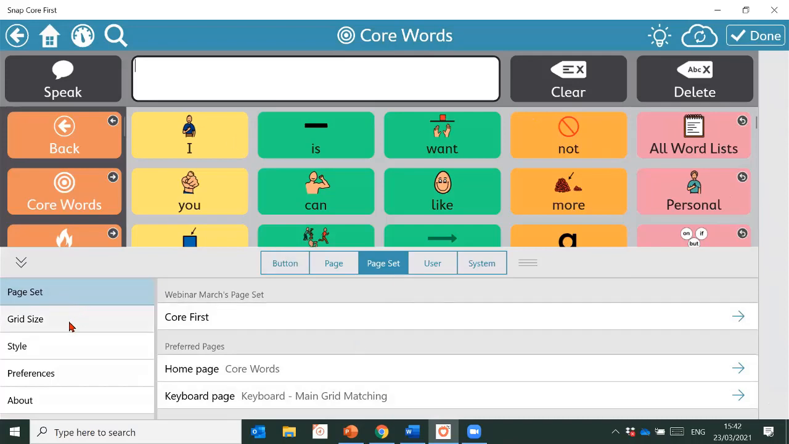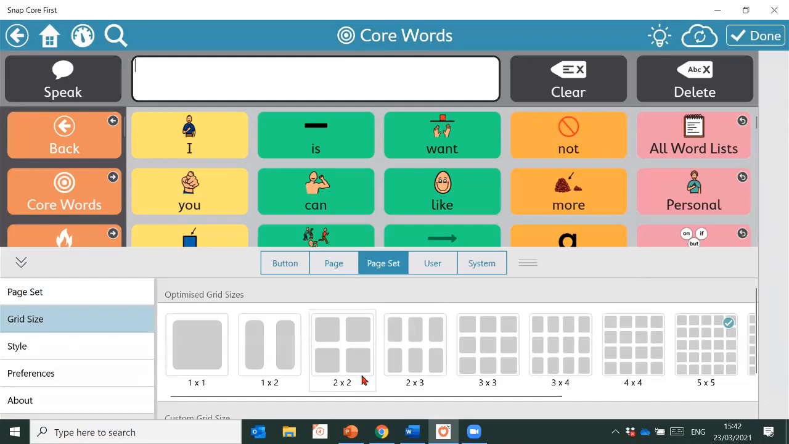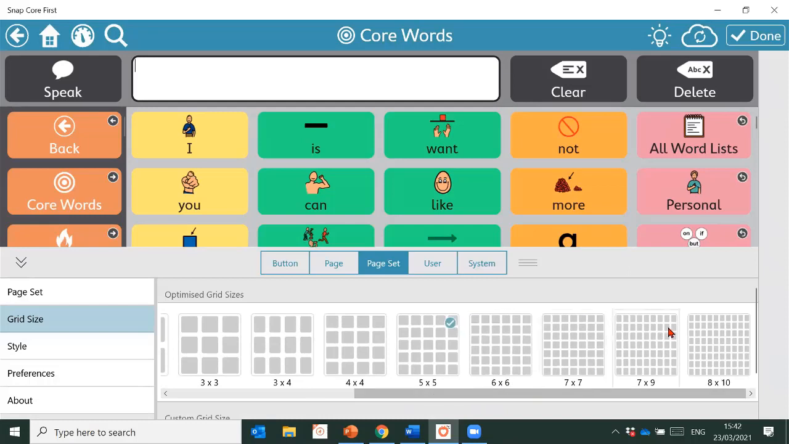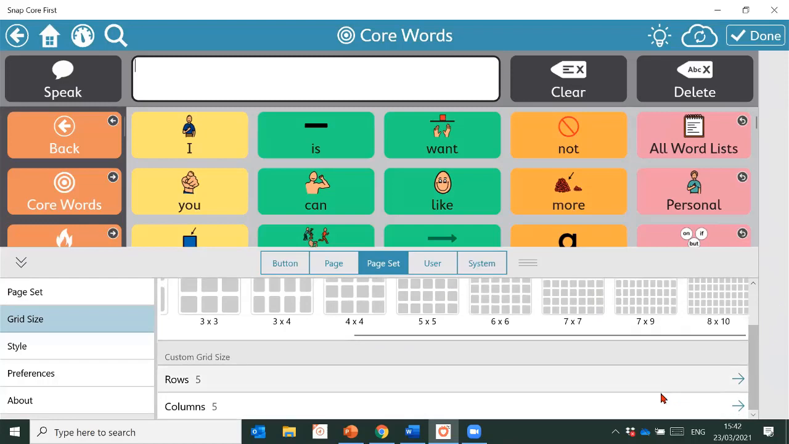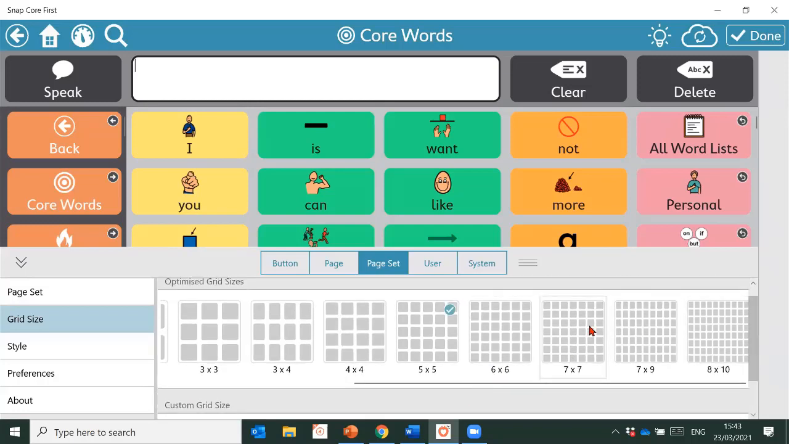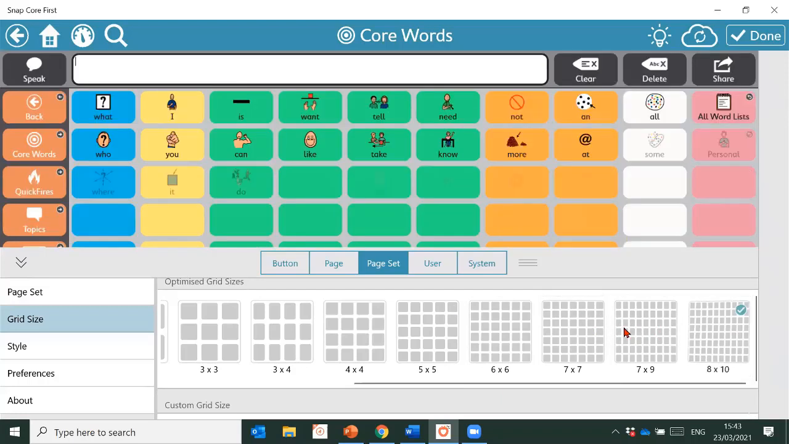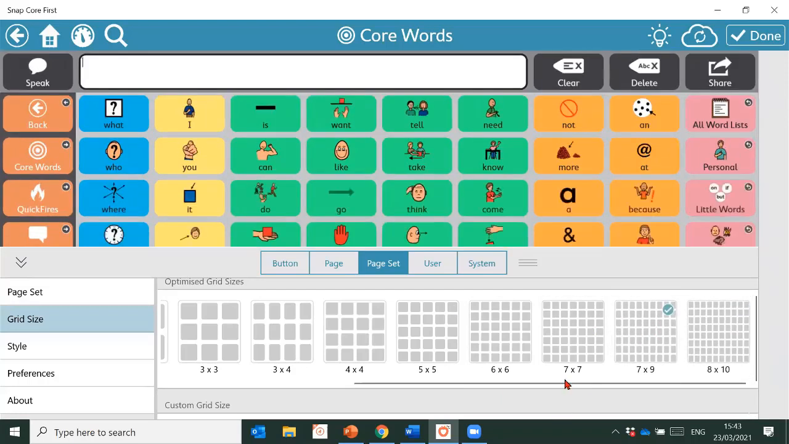Over here on the left-hand side, I've got an option for grid size. And then you can see here, quite simply, we've got lots of options I can choose from to select my grid size. So I've got anything from a single button with options all the way up to a grid of 8 by 10. If I scroll down, you'll also notice that I can create a custom sized grid. So if there's a very specific size that's not up here, you can create that there as well. And simply what I do is I select the grid size that I want. I'm going to go for 7 by 9, click done.